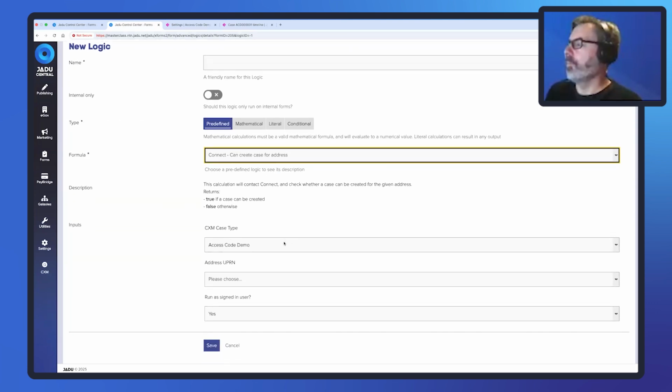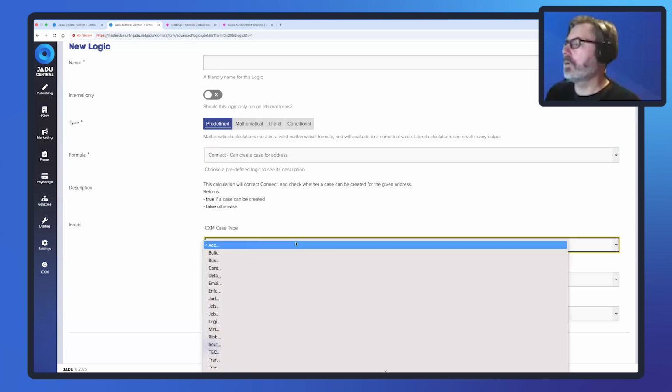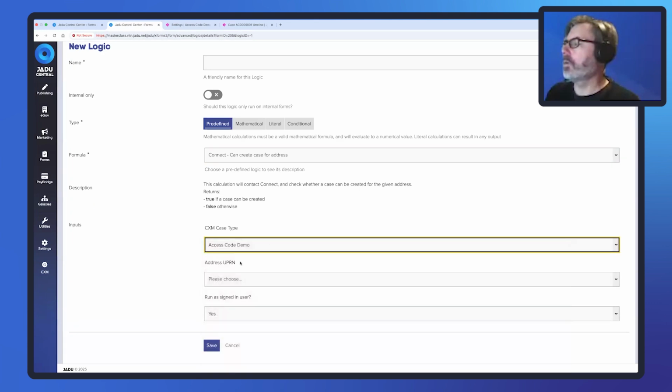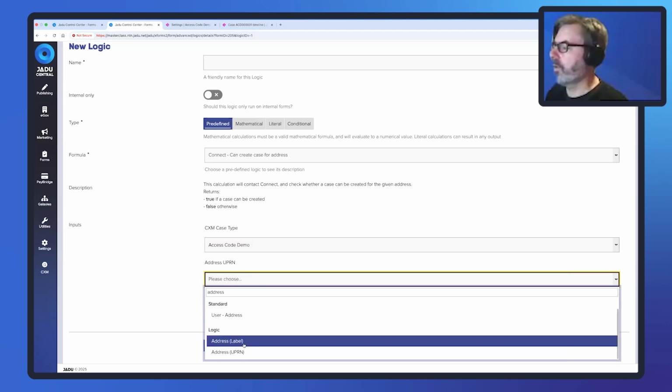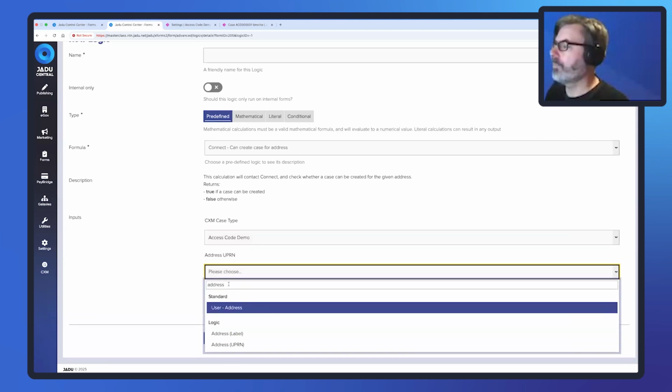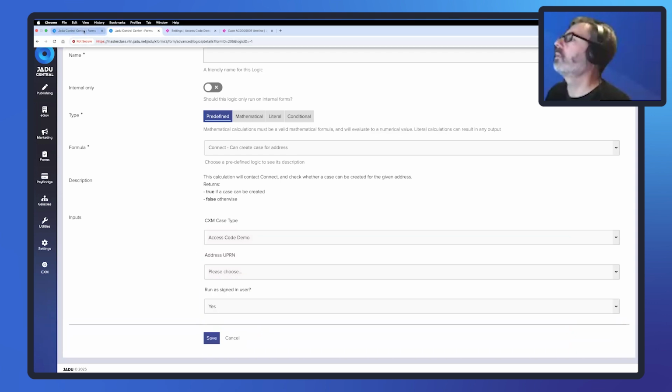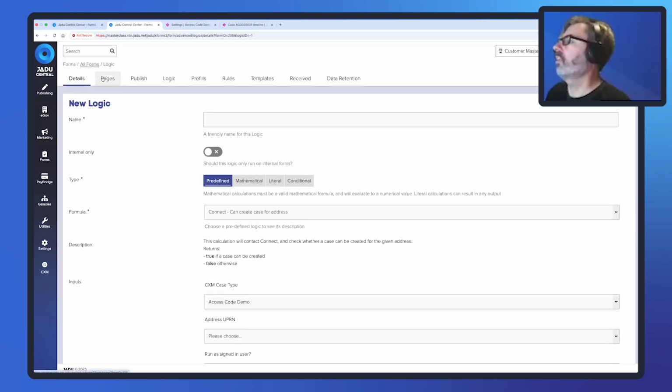So we're going to select the access code demo case type. We're going to determine where we're getting the UPRN from. Let me put a question into my form to get the address.